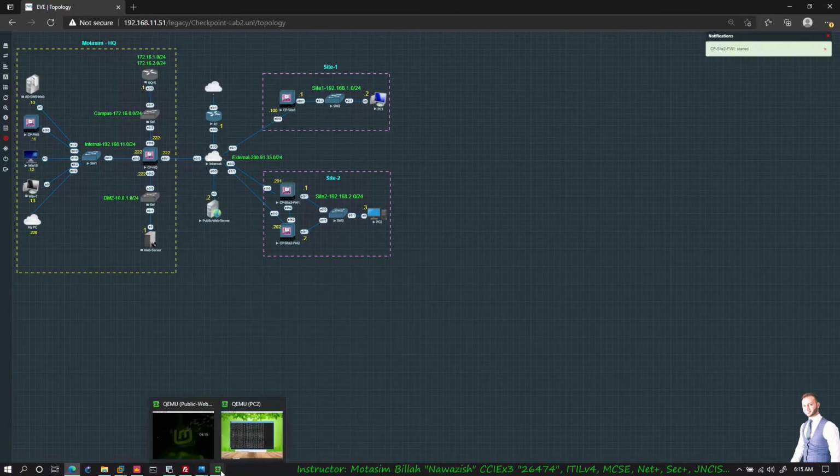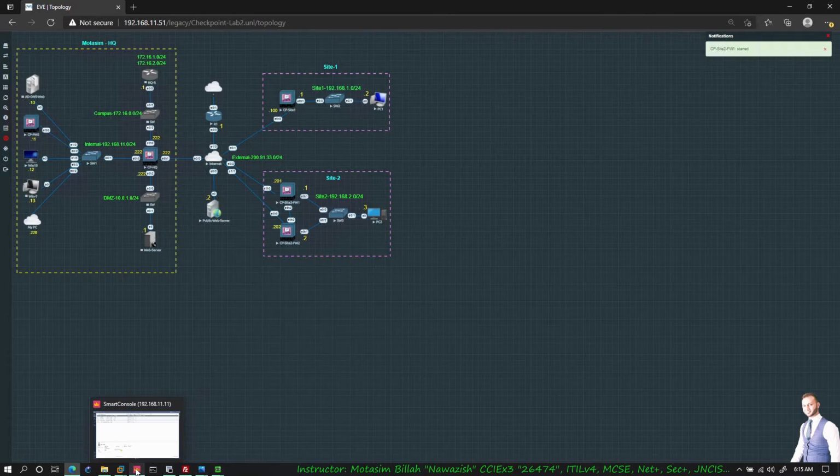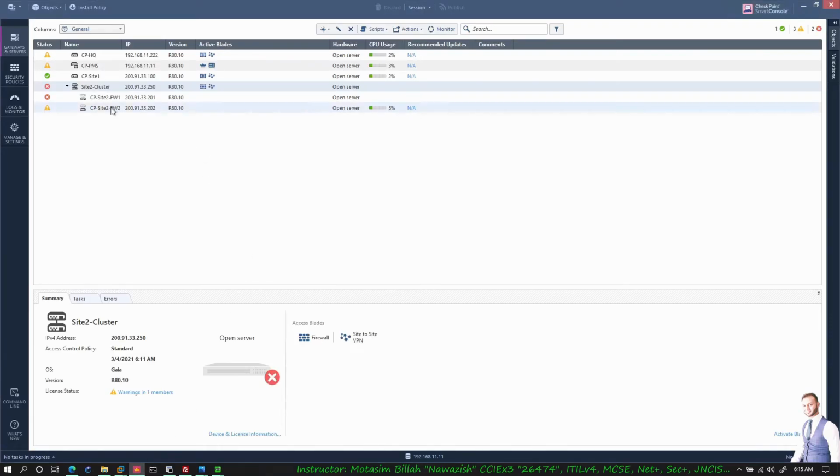I'll wait for this to come up, then we will change it from high availability to load sharing. So I'll pause the video and wait until firewall 1 is booted again. So firewall 1 has come back up again. So I'll right click on the cluster, edit.